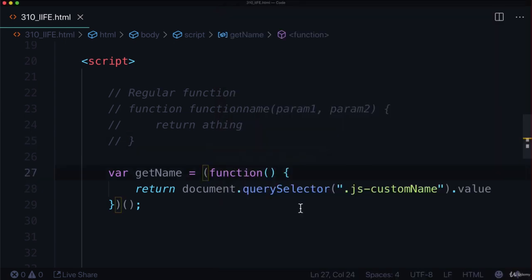So to create an immediately invoked function, basically, all we do is we take a function. We'll do this one first. This one is an anonymous function. So we just put an opening bracket at the beginning, a closing bracket at the end, and then a set of parentheses at the end. And that tells JavaScript, hey, as soon as you see this function, run it.